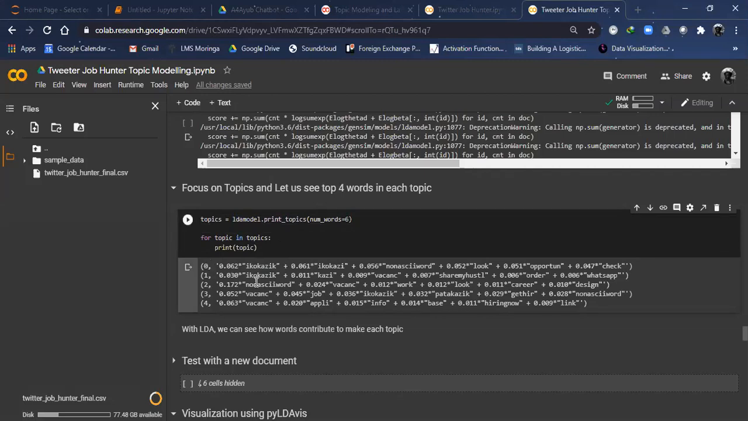So for topic 0, you can see the one with the highest value was Ikokazi, K. So I think the E is as a result of lemmatization. So we see the second one is Ikokazi, and then we have this one, the non-ASCII words. So I think these are values that are not actually words, so they don't have any meaning. Also, you can see the values. It has a high value based on this particular topic 0.